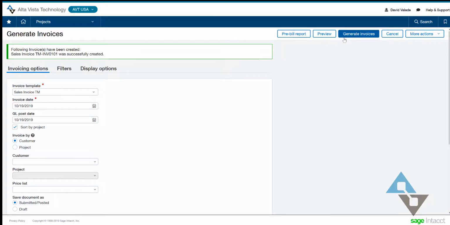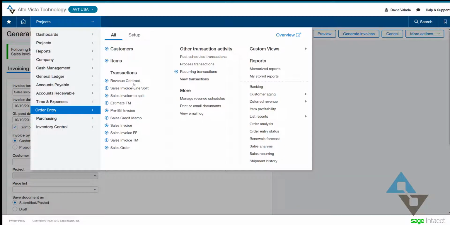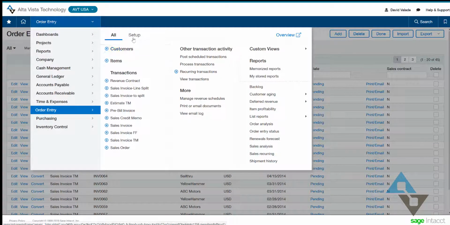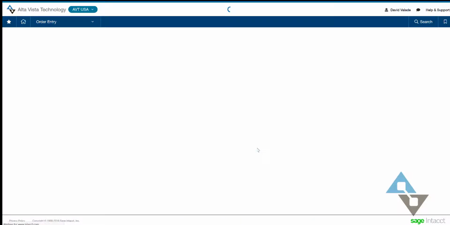Intacct makes that really easy. Under my order entry, I could go look at that time and expense invoice. And there it is. There's the 101. That's my ABC Motors invoice that I just made. And I could, one at a time, print or email that invoice and send it out. But even better, Intacct makes it easy. I could just come straight into the order entry side because all these invoices are the results of all my billing activities over on the project side. And there's this way to do a print or email documents option. And I love this window.